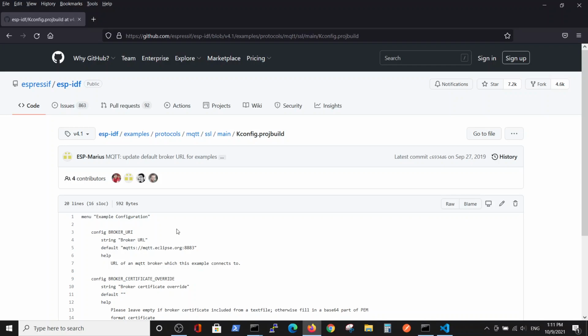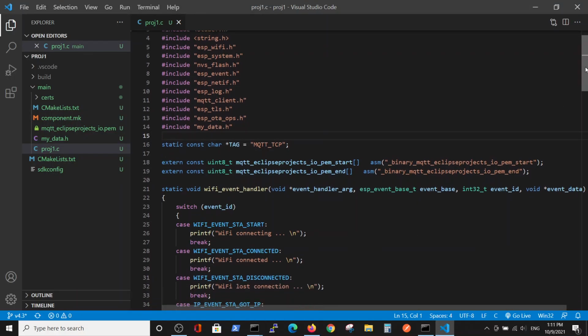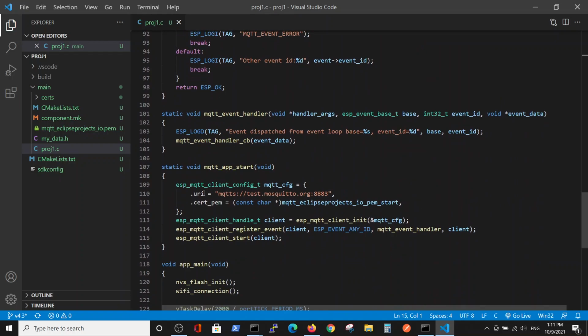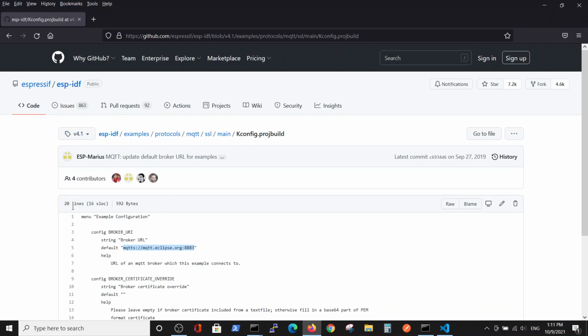Here they use a Kconfig file with the following link, and this link we will incorporate inside our file here, the URI. We will go over it in more detail, but just to see the connection. So we will not use the Kconfig file. We just take this link and hard code it directly into our code.